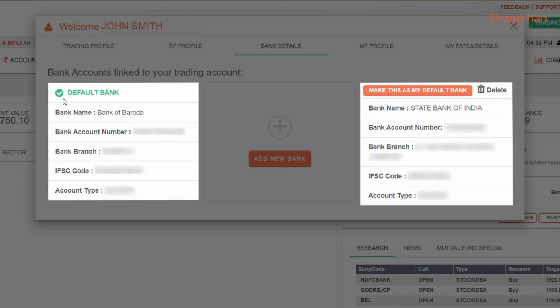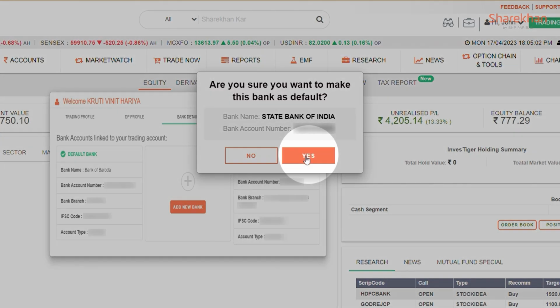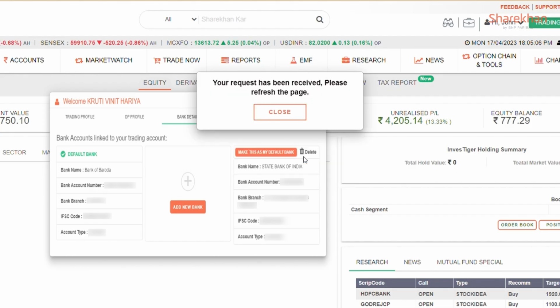If you wish to make an alternative account as your default account, simply click on Make this as my default bank. Click Yes to confirm your request. Refresh the page and view your new default bank.